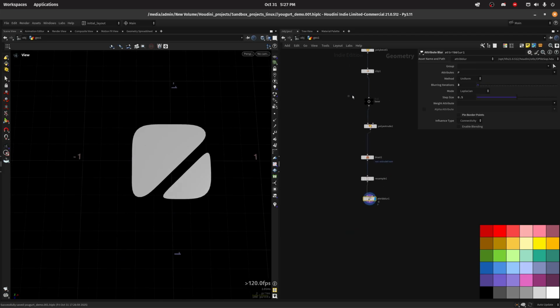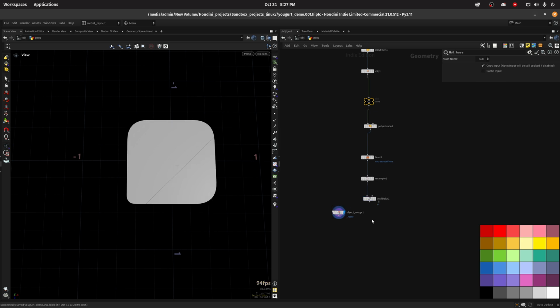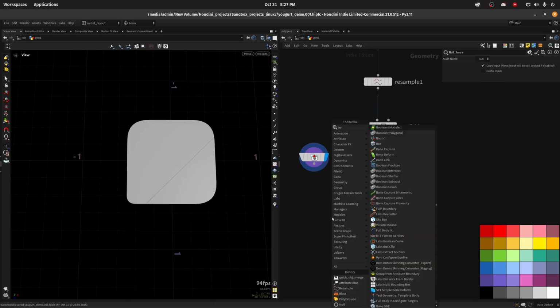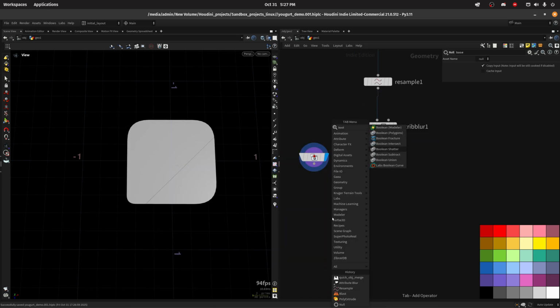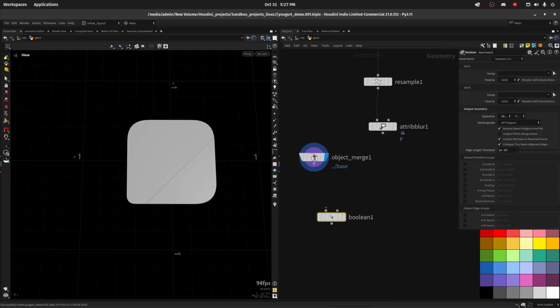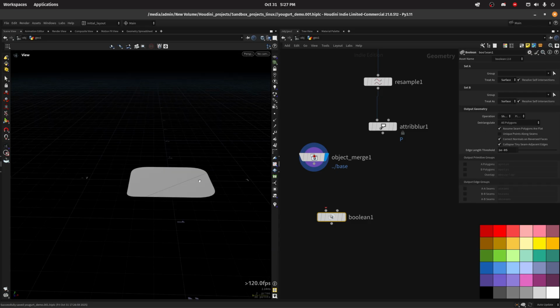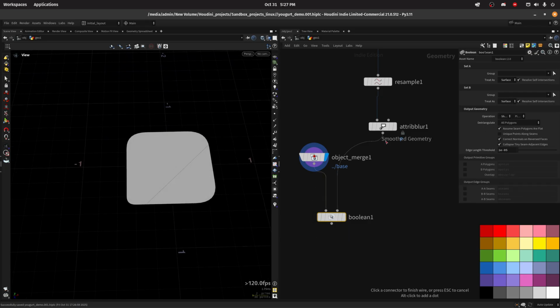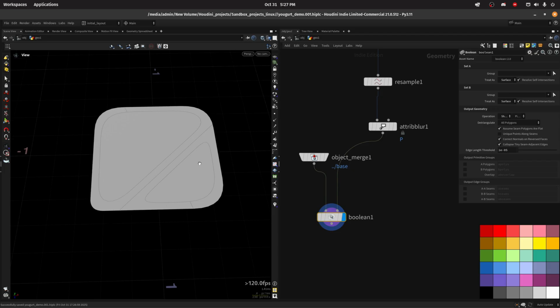Then we're going to merge in the base, so object merge the base, and we're going to do a boolean. Boolean, I believe, is shatter I used. Yeah, it's shatter. And we need to set this to surface and surface, because this doesn't have thickness. And we're going to do just a boolean in here. And we get this sort of result.